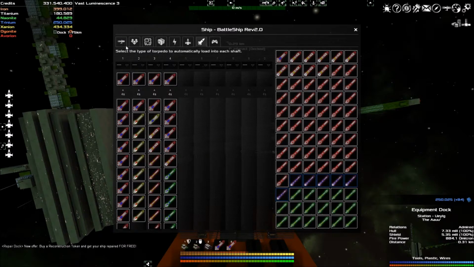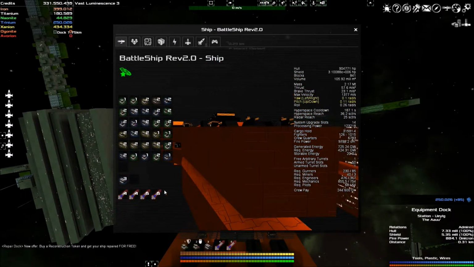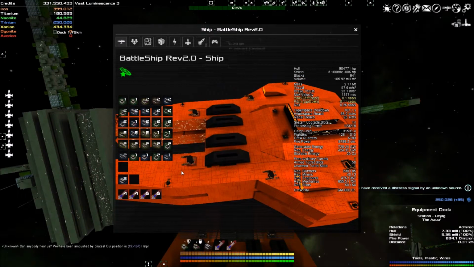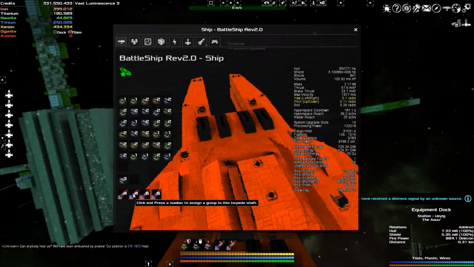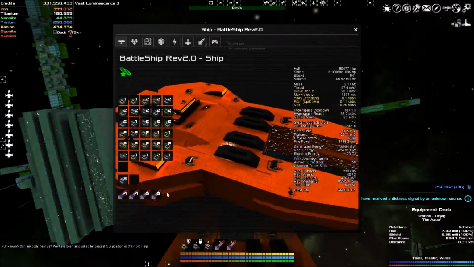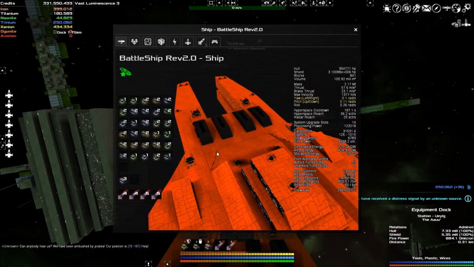The next thing you'll need to do when it comes to torpedoes is assign them. You'll need to assign them numbers, 1, 2, 3, 4, 5, whatever it is on your keyboard that you've got assigned for torpedoes. At the moment I've got 2 tubes that are assigned to launch 2 torpedoes at a time, and the other 2 on 5, another 2 to launch another 2 at a time.